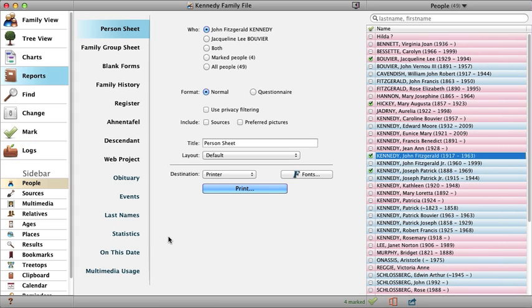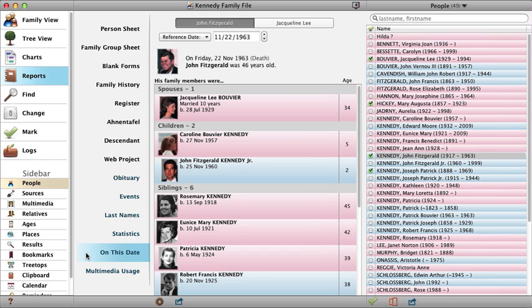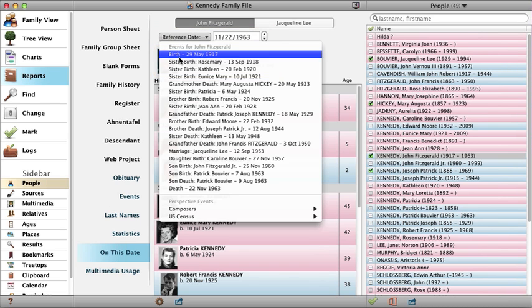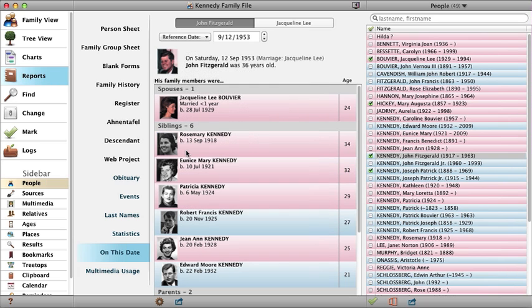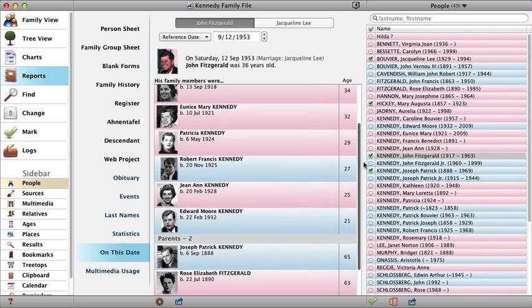Then click one of the reports in the list. Here's a new report called On This Date. It shows you the makeup of a person's family at any date during his lifetime. For example, let's look at JFK's family on the day he was married. On that date, JFK was 36. His wife was 24. And he had no children then.